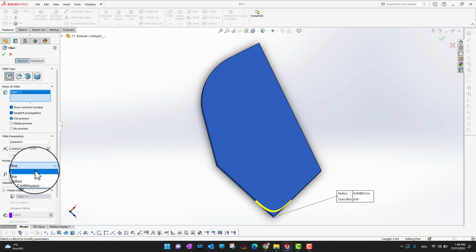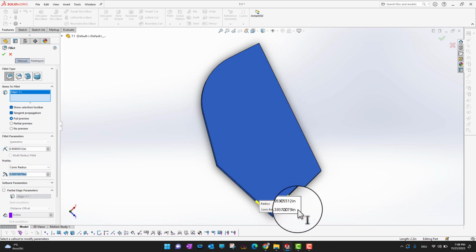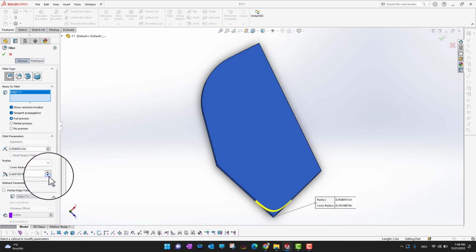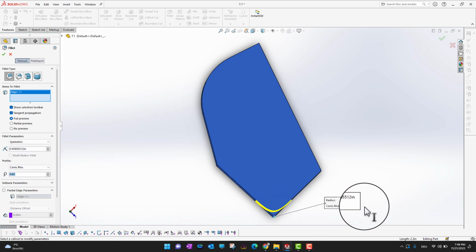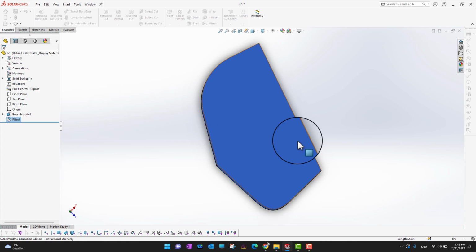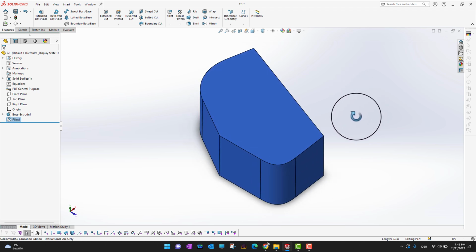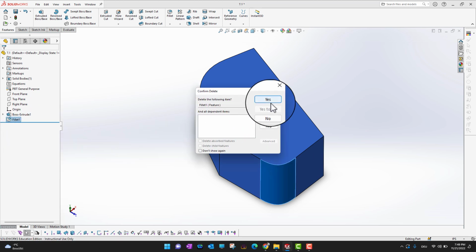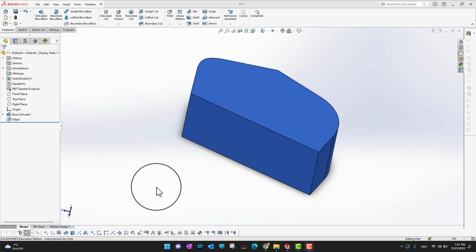And there is a third option, which is conic radius. In the conic radius, again I have the option to change the radius. And there is one more option which is curvature continuous. This is gonna smoothly blend one surface into another one. So you can choose whatever option you want. Suppose I want to choose conic rho, and I can just choose the radius, and I'm just gonna click the green check mark. So in this way we can apply our constant size fillet. So I'm gonna delete this fillet.